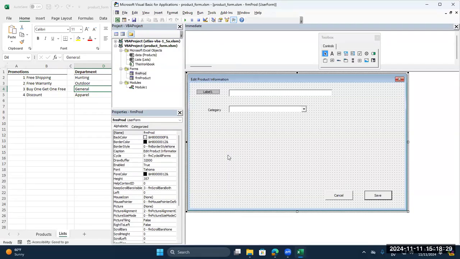Okay, let's do one more thing here. Let's add one more element, which is the department button.